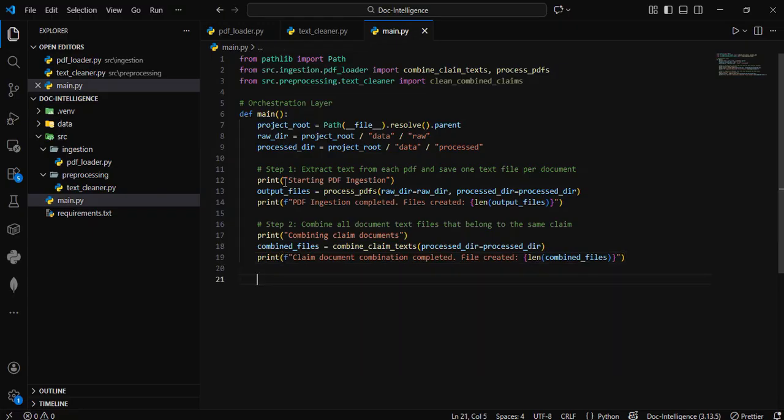Then what's going to be your step 3? Step 3 is to clean the combined claim text so that it is easier to chunk and query.